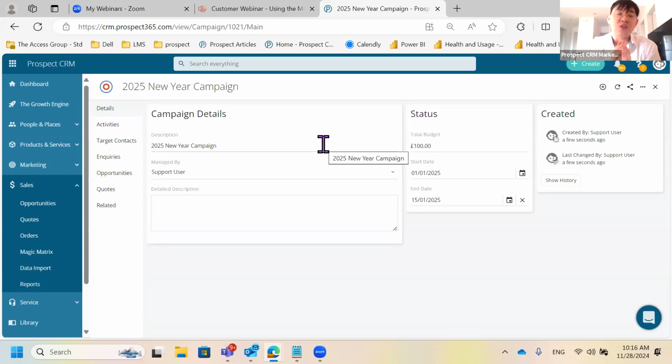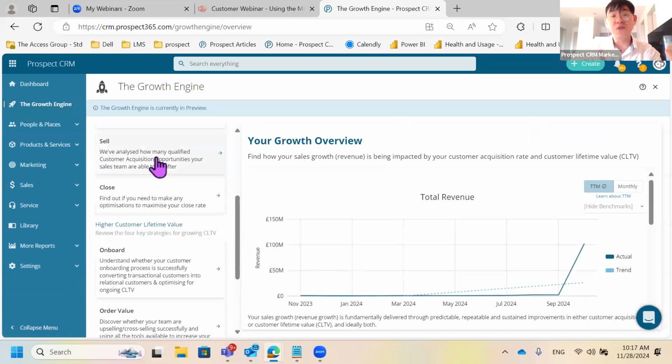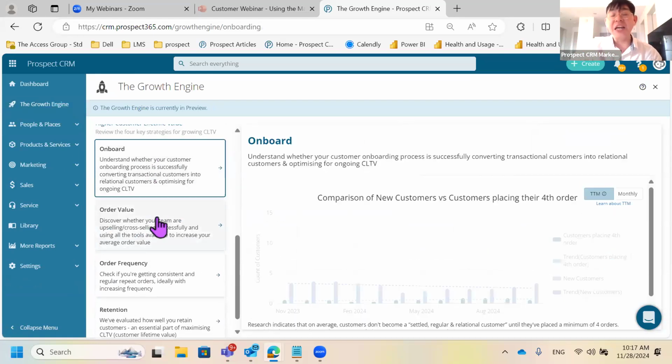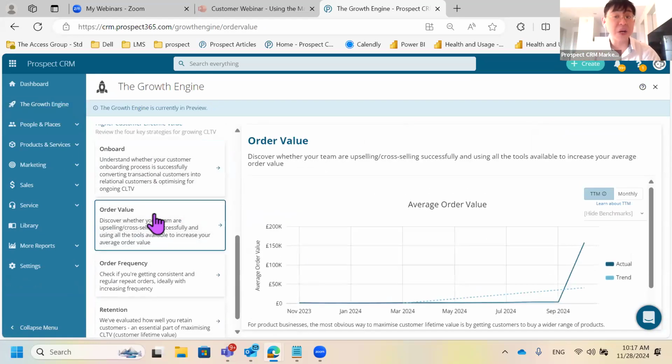So first of all, you have this campaign. You know you're going to do a campaign in our prospect CRM to increase your sales. So what kind of campaign do you want to do? Go to Growth Engine. Growth Engine will give you ideas, an overview of how your company is doing. By knowing how your company is doing, you can come up with strategies or what kind of campaign you want to do.